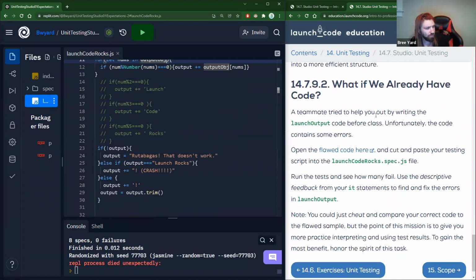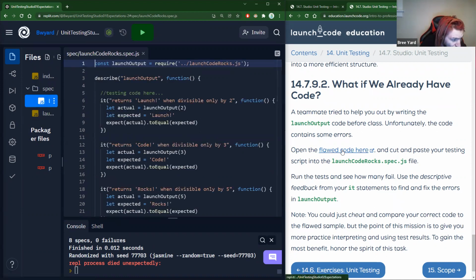So what's the next one? Let's see. The next one is if a teammate tried to help you out by writing the launch output code before class, the code contains some error. So copy and paste your testing script. Okay, so it wants us to open this code.